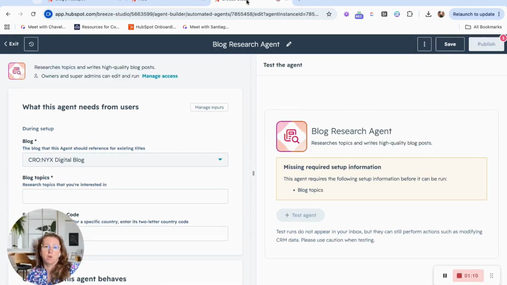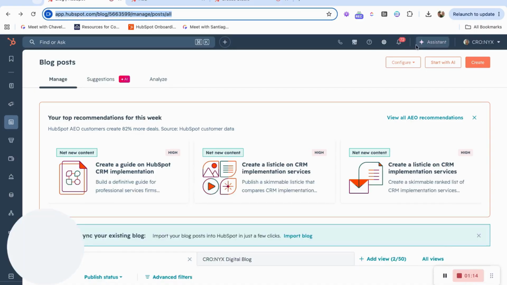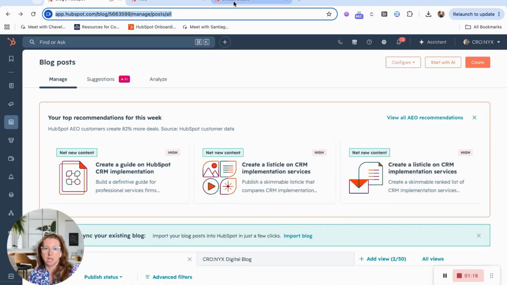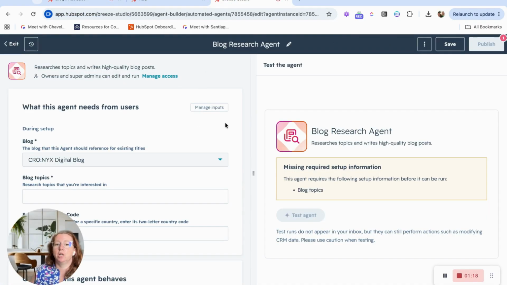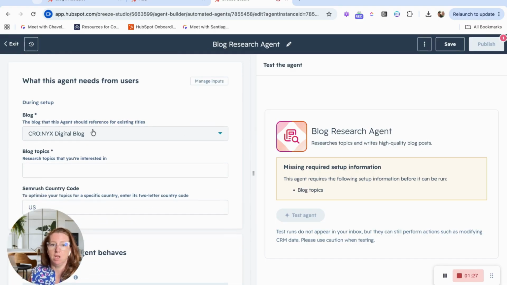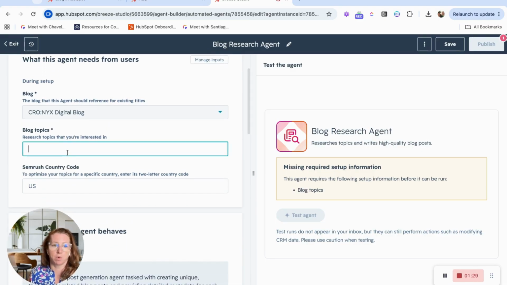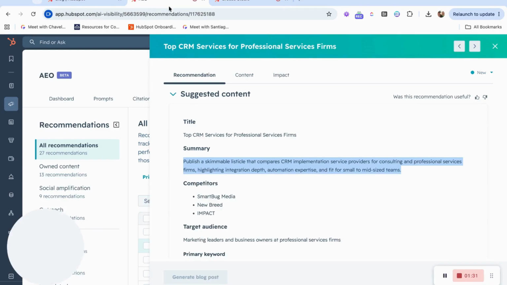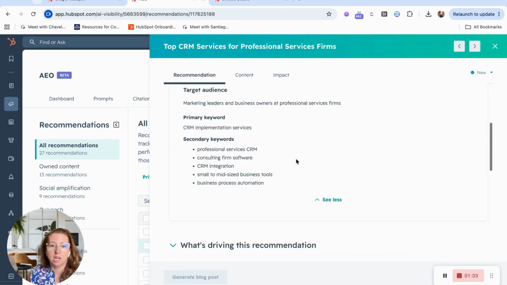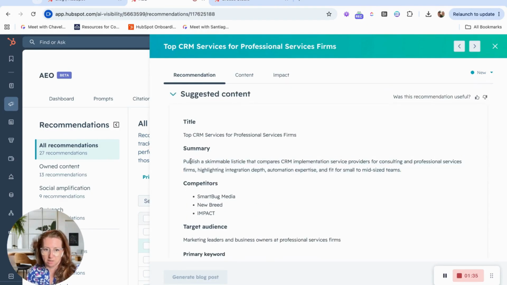So if you go into your blog research agent, and that's here, when you start with AI, it's going to take you in there. So in your Breeze Studio, you can get your blog research agent to go do all the heavy lifting and create this for you. So we pick our blog. We're going to put in our topics, which we already have here. So I'm going to take this. I'm going to take my title.